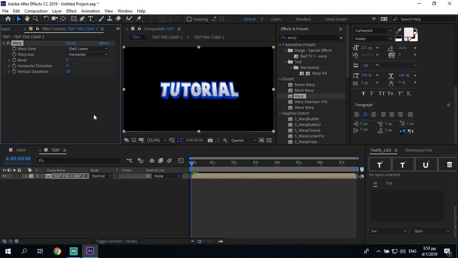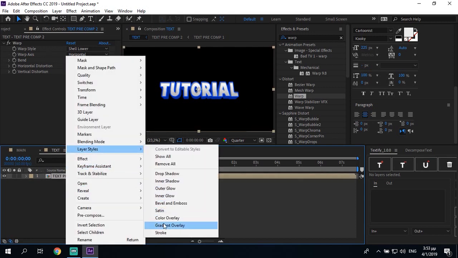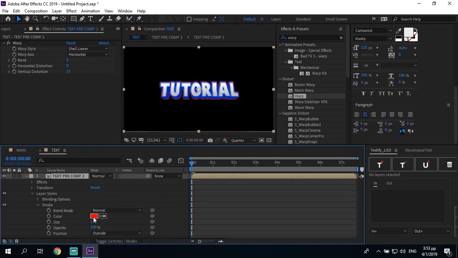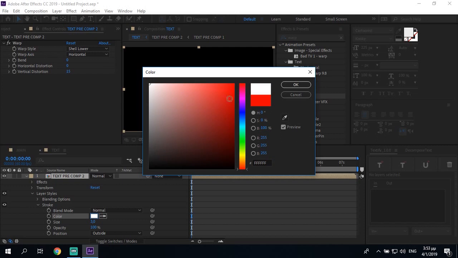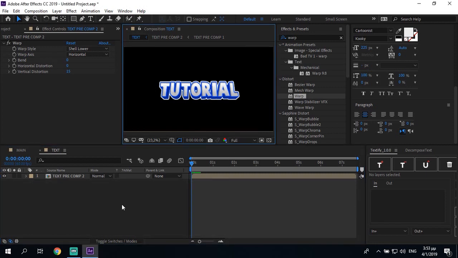You could put this at 20 too, I don't know. If you want it low, you can put this at like 10 or even 8. But lately I've been liking the high ones, so I'm gonna put this at 15. Then you wanna right click again, add a layer style, stroke. Then put the color to white and just put the size to 8. Yeah, this is your text.